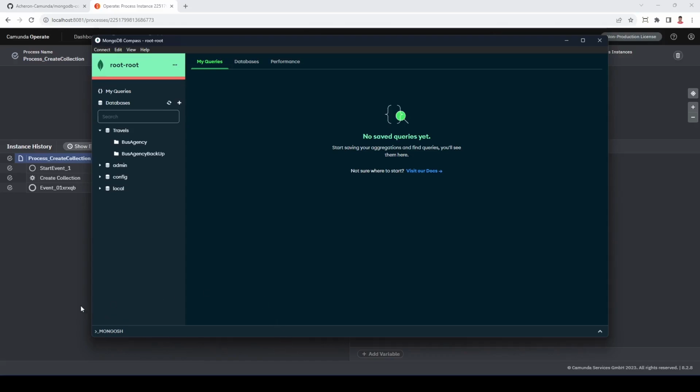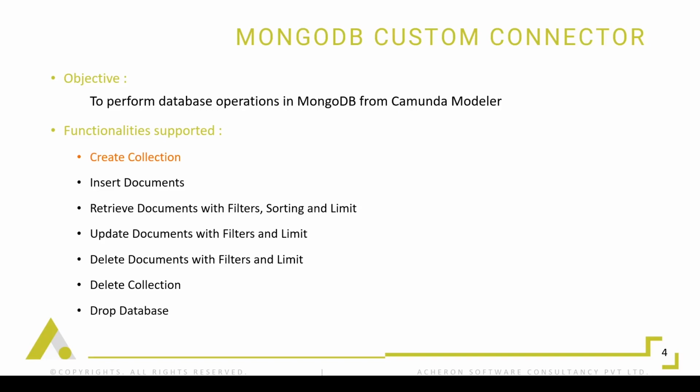with our Acheron Camunda MongoDB custom connector. We will see the other operations that are listed here one by one in coming videos.